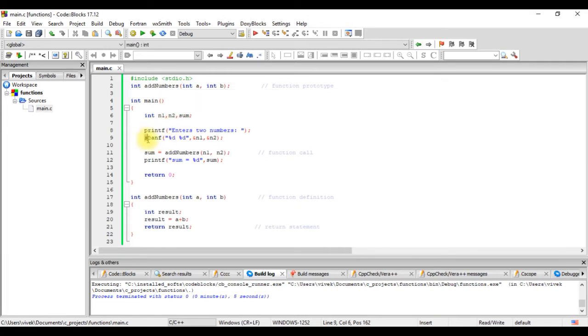So to read two values, we use the function called scanf. This is a library defined function. And then we say sum equals add numbers n1 and n2. So whatever values are entered by the user, we will pass them as arguments to this function add numbers. Add numbers is defined here.